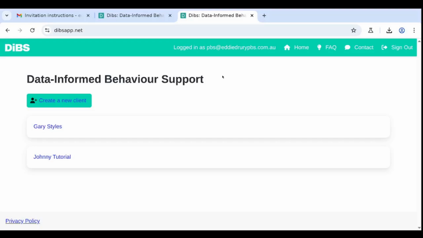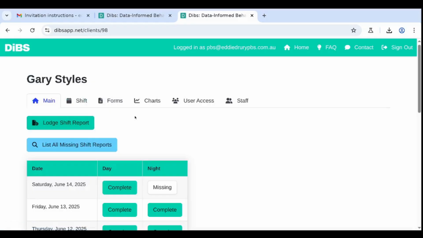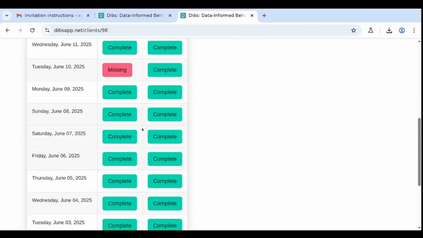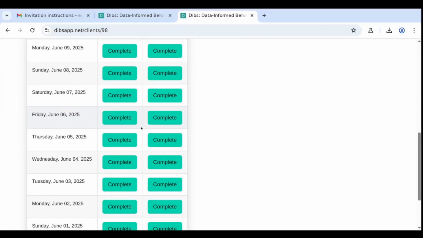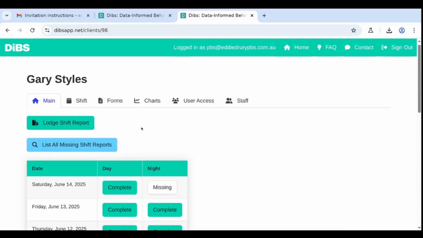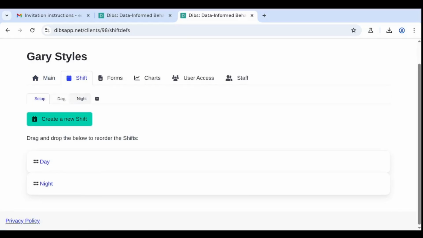What I'd like to do now is to show you a different client. So let's have a look at Gary Styles' entry. The reason why I want to look at Gary's is because we've already got several weeks of data collected for Gary's, so we can have a bit of a look to see how it changes once there's actually data which has been entered.